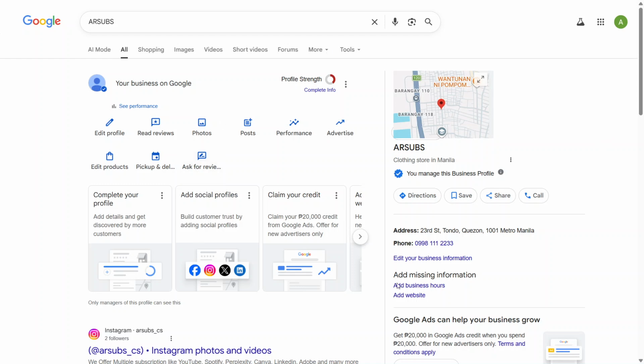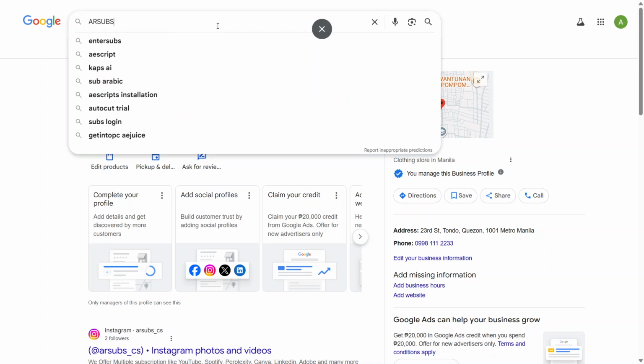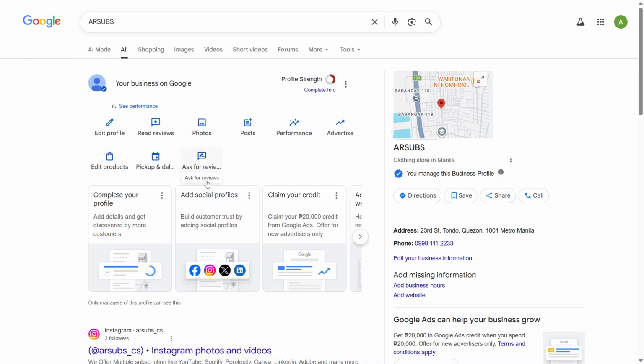First, open your web browser and go to Google's homepage. In the search bar, type the exact name of your business, just like your customers would when they look you up. Press enter, and you should see your business appear on the results page, usually on the right-hand side or at the top, along with a panel that shows your business details. If you're signed in with the Google account that manages your business, you'll see a set of editing options directly linked to your business listing.